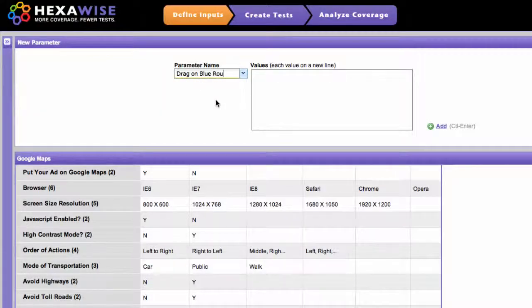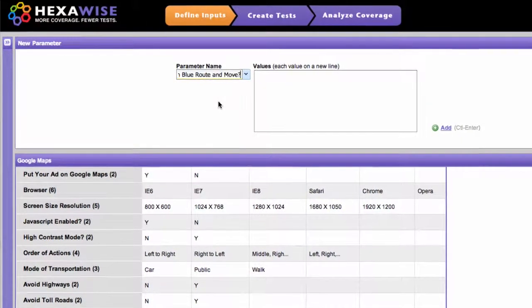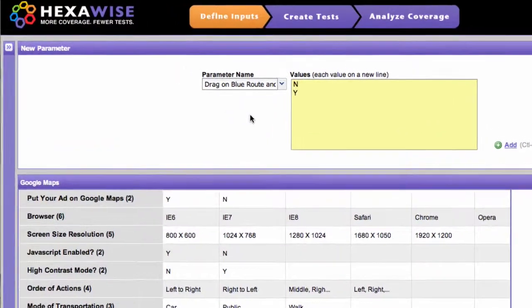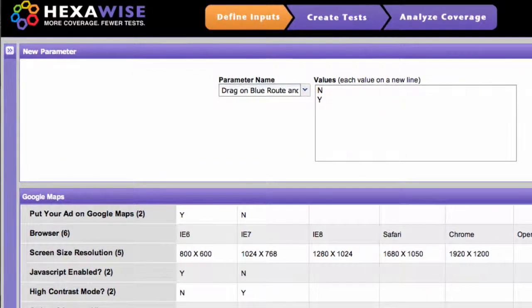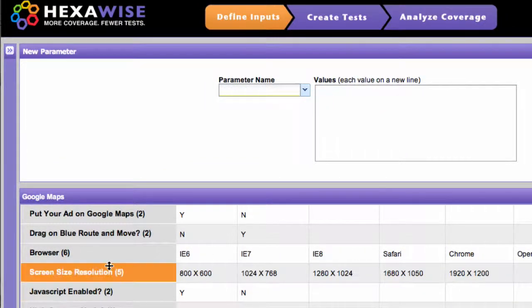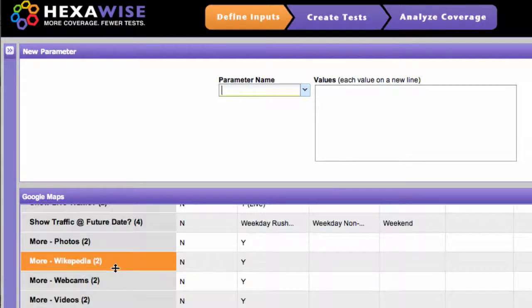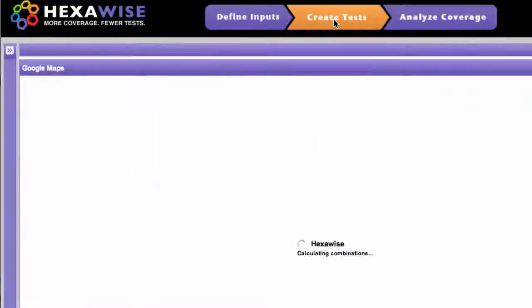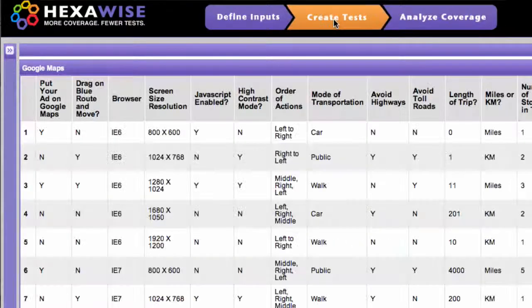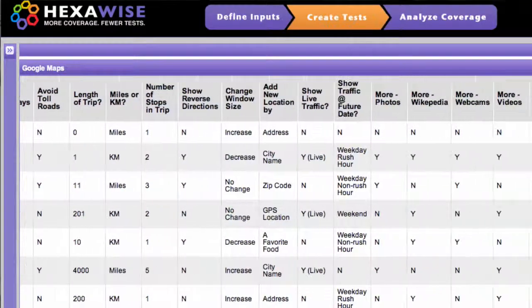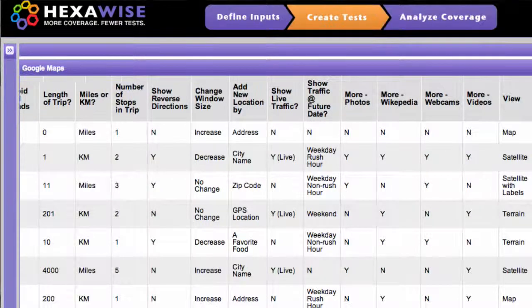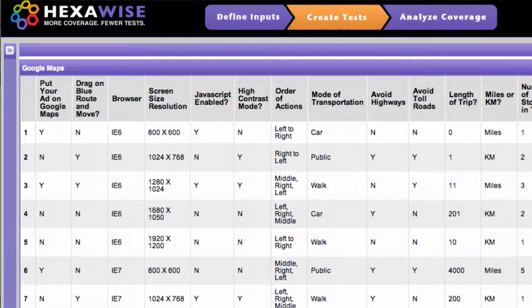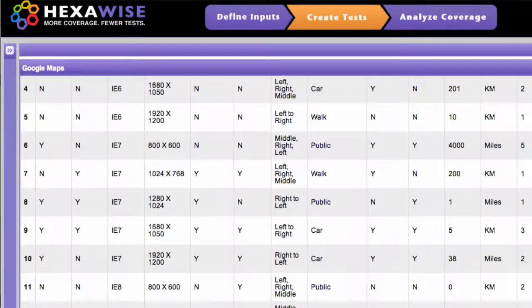Now let's look at the 3 main screens of Hexawise and demonstrate how easy it is to use. First, let's input the things we'll want to test. Once we're comfortable with our inputs, we'll click the Create Tests button. Hexawise then generates a set of intelligently identified tests designed to maximize coverage of the interactions between every value we're testing in as few tests as possible. Every single pair of input values will be tested together in at least one test case.